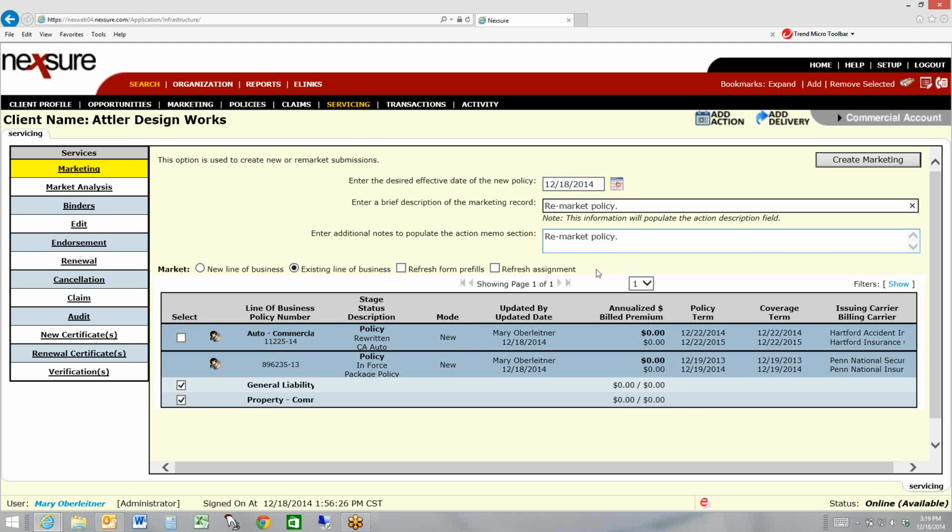I am going to enter in my description. So this is a 2014 and we are remarketing the policy. This is a package policy. And I'm going to start out by remarketing it with the existing carrier. Okay, so I've got them checked, and then also want to define these for you.